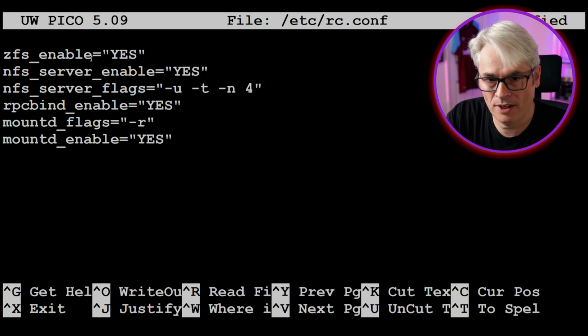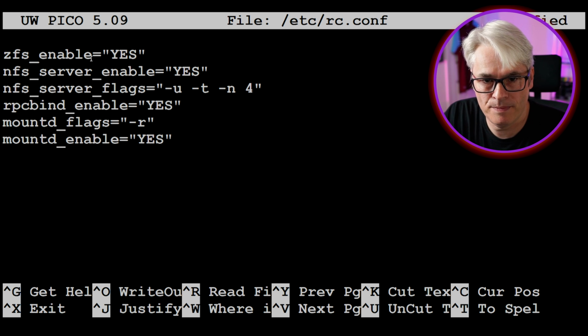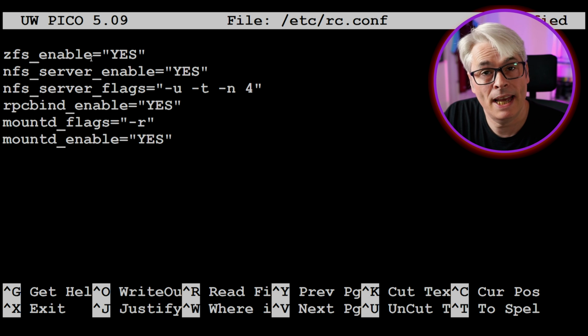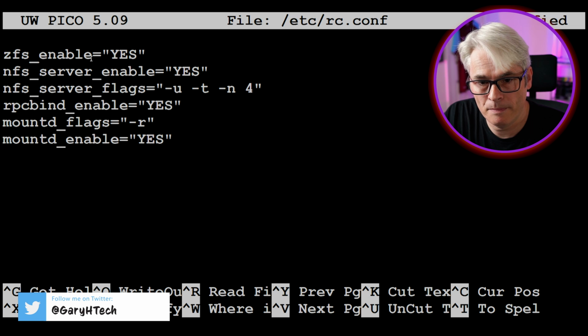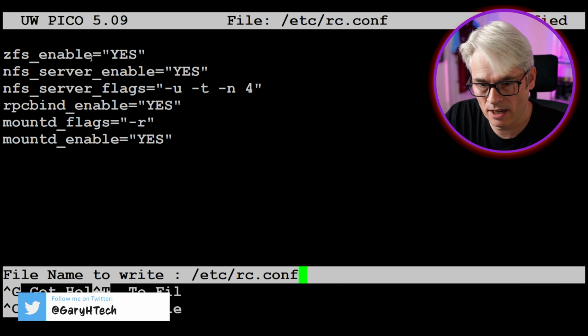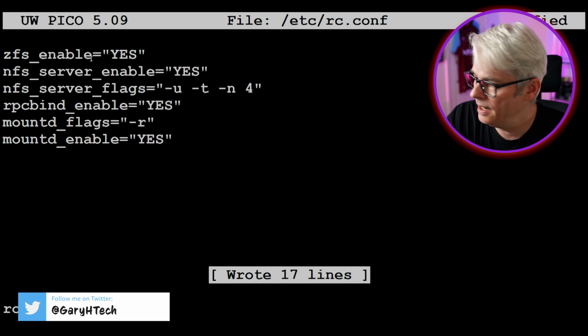Okay, so these are the components. So we're setting up nfs_server_enable, nfs_server_flags. We're enabling rpcbind, and we're enabling mountd with -r. So let's come out of there. Everything's encapsulated. Excellent.